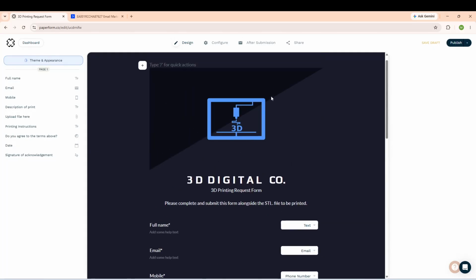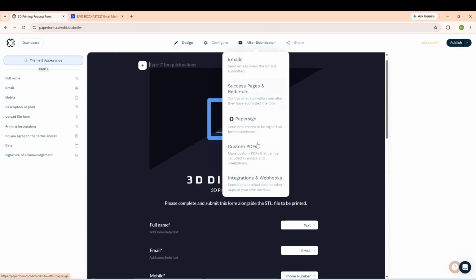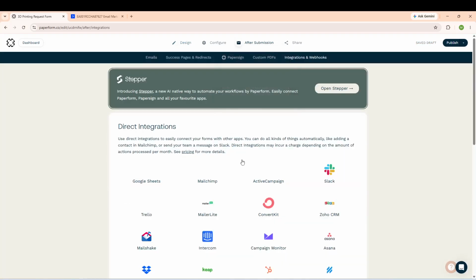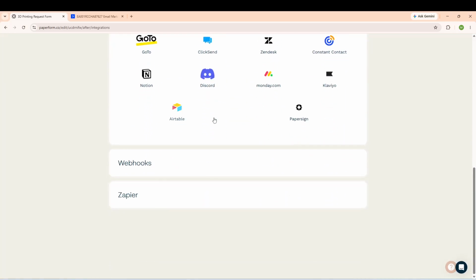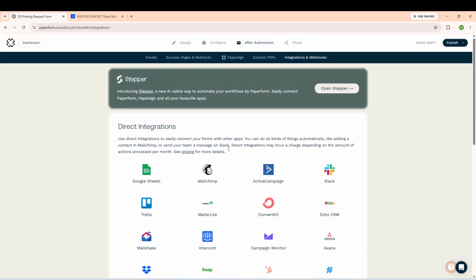After that, go to After Submission, then look for Integrations. This is the area where Paperform lets you define what should happen once someone submits your form. Since the integration runs after submission, it ensures that every time a new entry comes in, Paperform can send the relevant information to your email marketing platform.